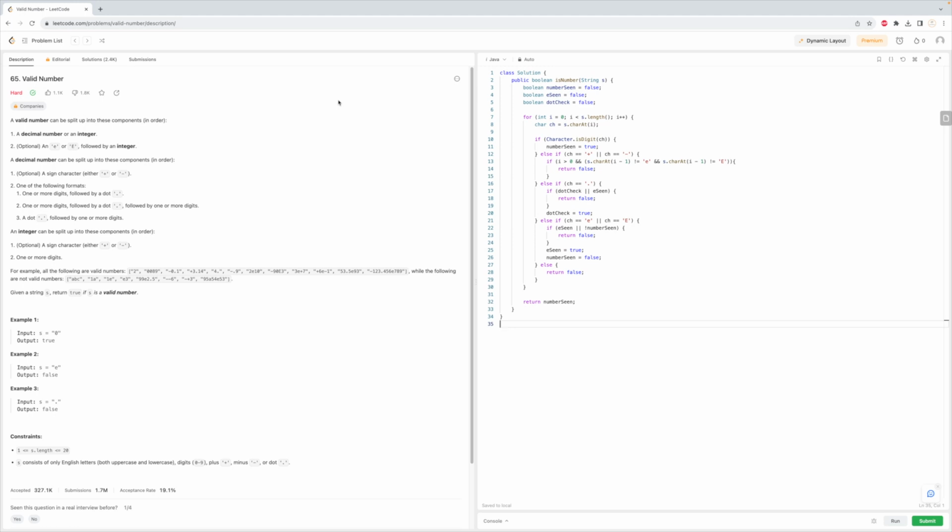I'll be showing you the code right here in front of you, and I'll be going through it line by line, explaining what I did. This is done under the assumption that you've read through the problem already.